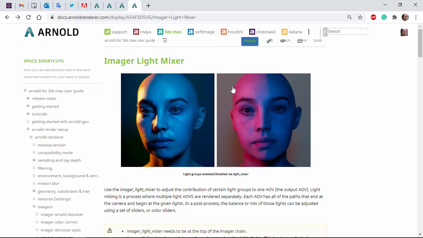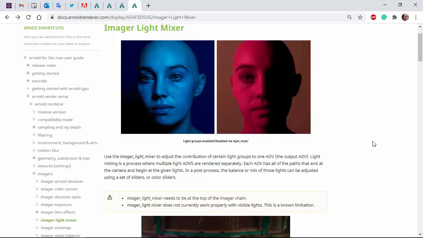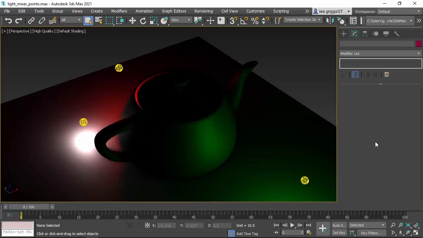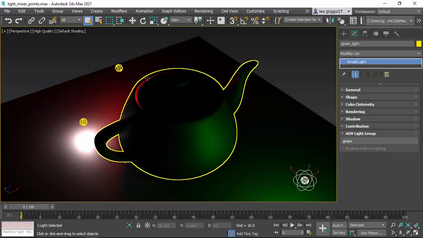And just want to quickly go through this new imager in Arnold 6.2 called the Light Mixer. It's a really fun way to create different lighting variations and gives you more control over the lighting process. Okay, so if we start off with our programmer art scene, we've just got three point lights and a teapot.